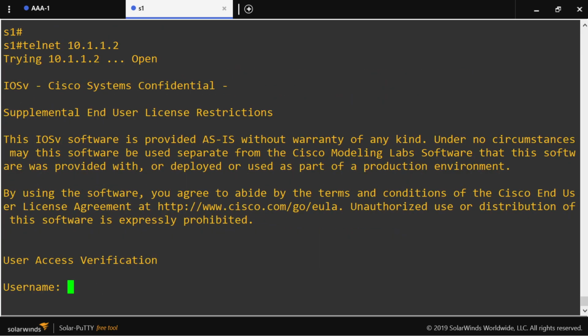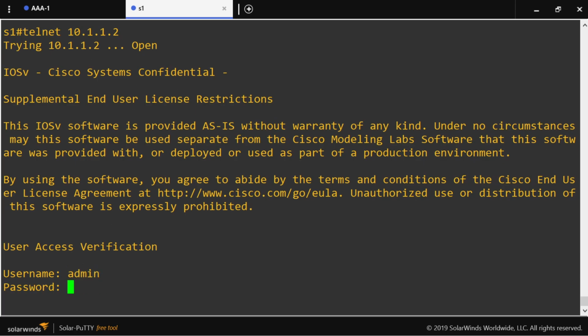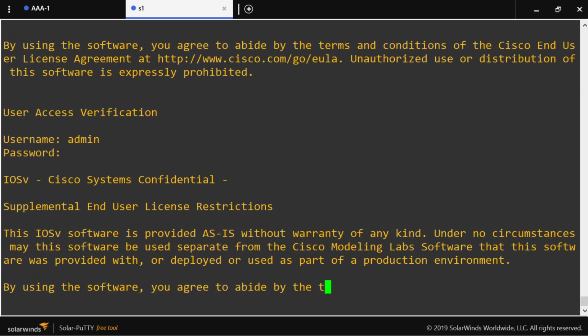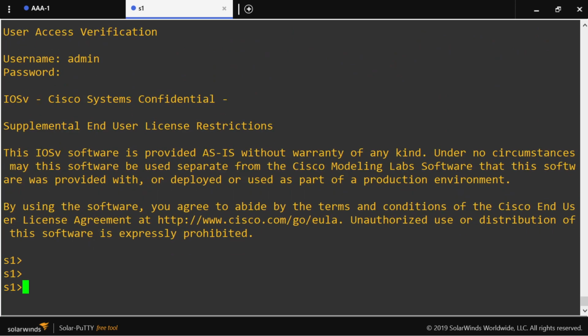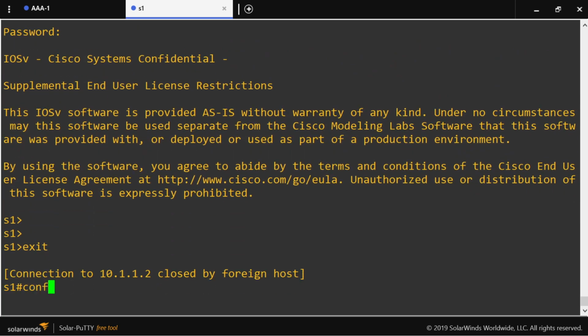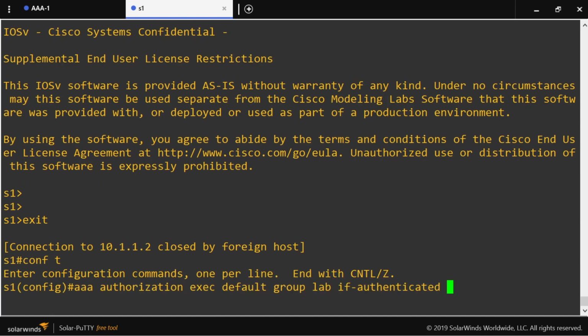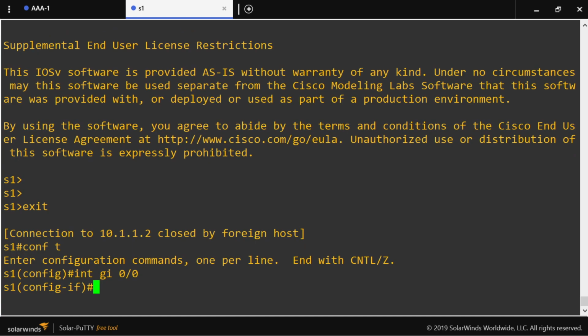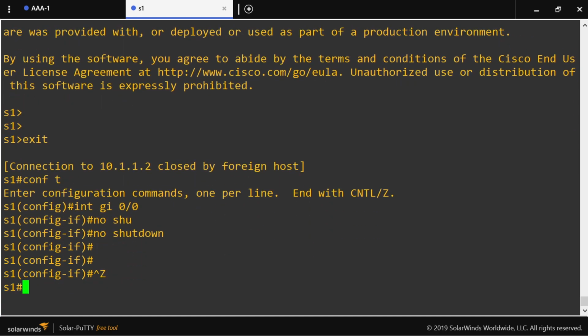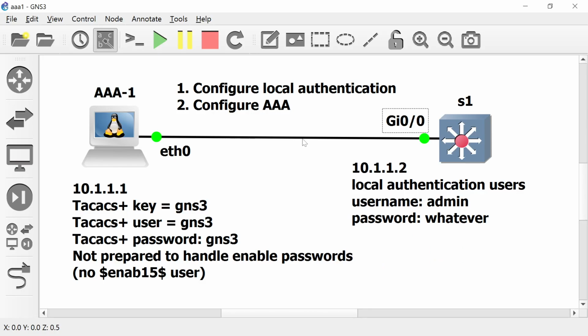And I will try to use again a local user. And now I can enter into the equipment. So that is the reason this parameter exists, if-authenticated. Now I'm going to restore the access to the AAA server. No shutdown. And I'm going to set up a capture here just to see what's going on.